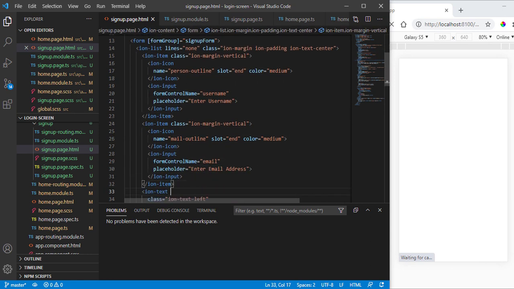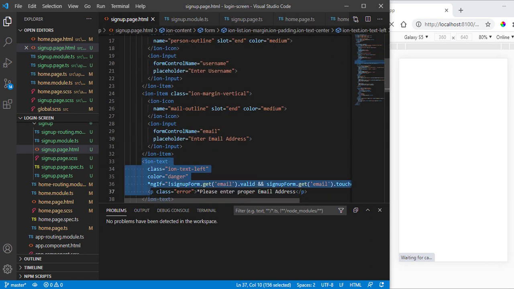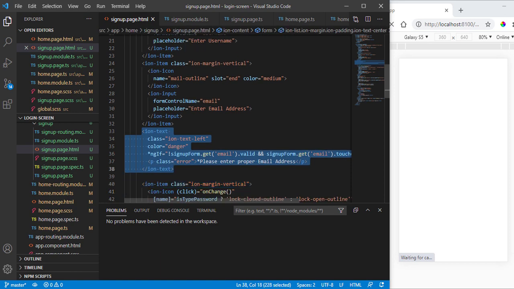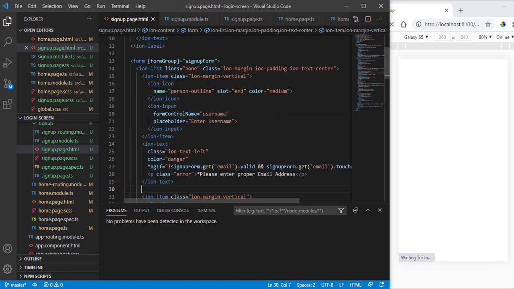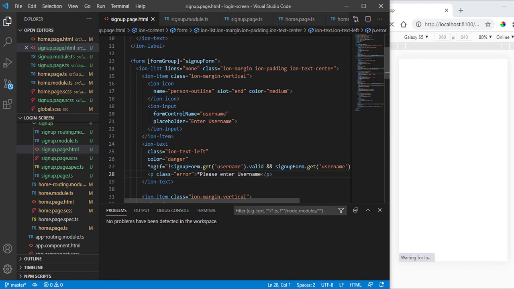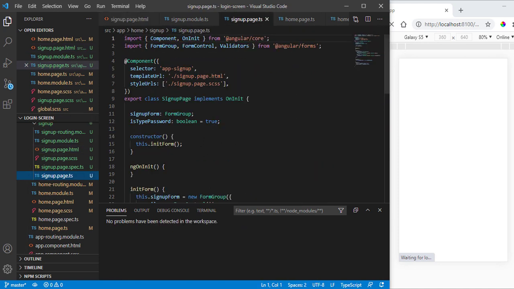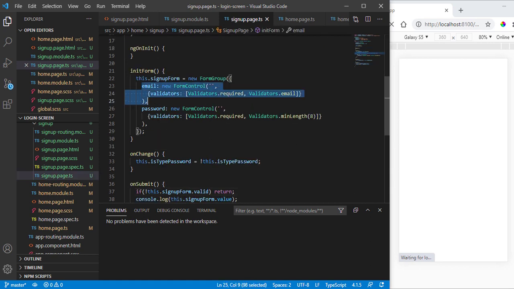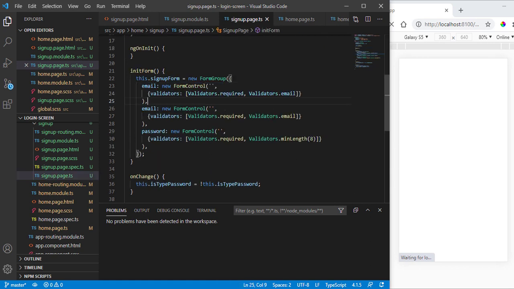Now what am I going to have? The errors also. Now it will also be the same. Let me just copy it up, and after this item I'll pass it on, and let me change it to username. Please enter username. So everything looks good now. In order to get that done, I have to pass it in my init form also. Let me copy it up and paste it out here. Change it to username. Only the required field is needed up in here. I'll remove it and we are good to go.